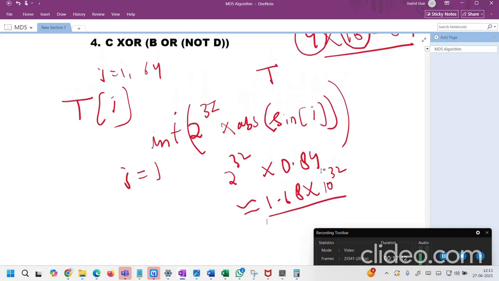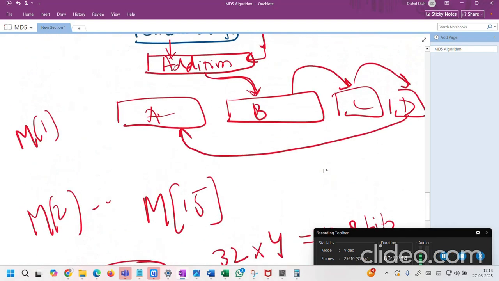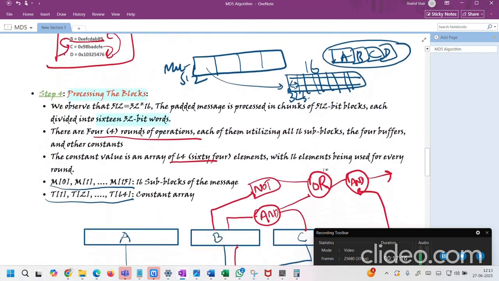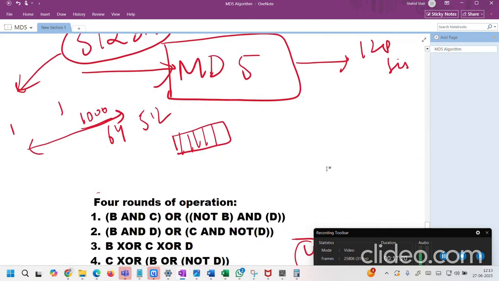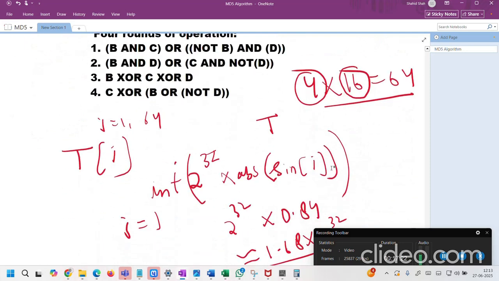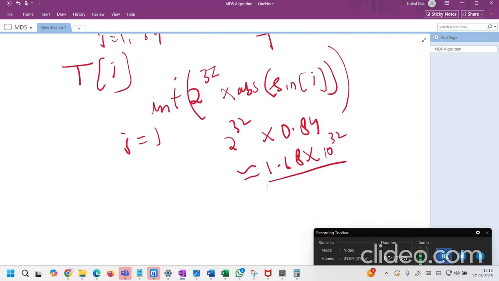So now the algorithm is complete. Definitely it's a little bit lengthy, so I will briefly revise it in the next video, and also give a small example which will clear all the confusions about MD5. Thank you.